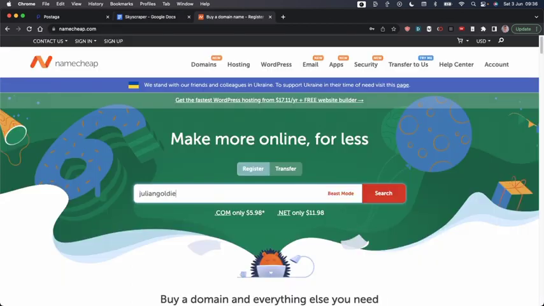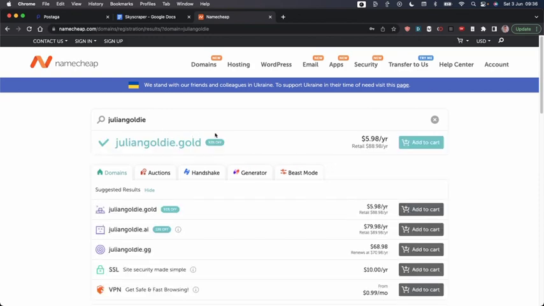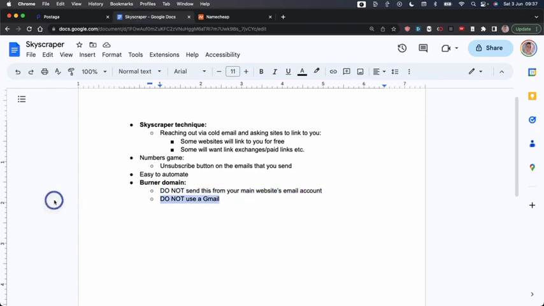Instead, I might find a cheaper domain, a cheaper version of Julian Goldie with a different ending, a different top level domain. Like, for example, juliangoldie.gold. Matches the name perfectly, right? At $5.98, I can send email addresses from there. And if it gets blocked or if it gets blacklisted, doesn't matter. I haven't impacted my main website. So you really want to protect yourself and set up a burner domain for sending out emails.